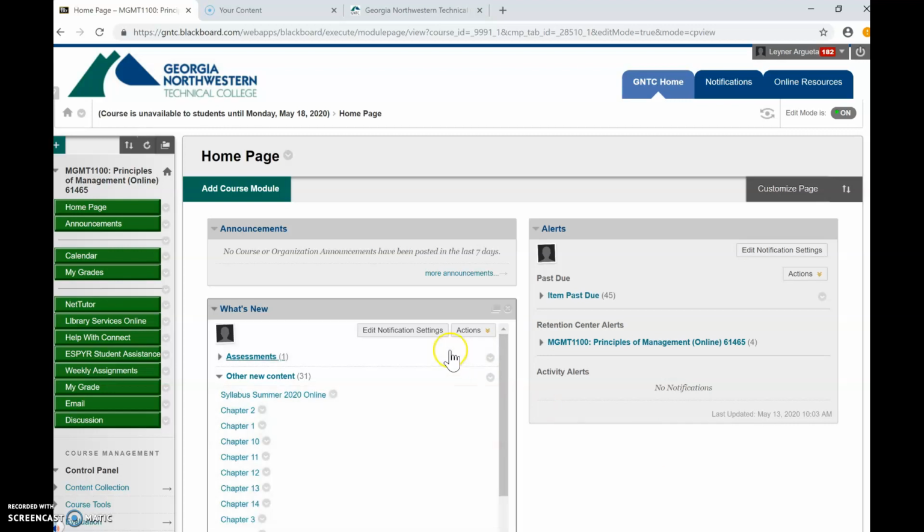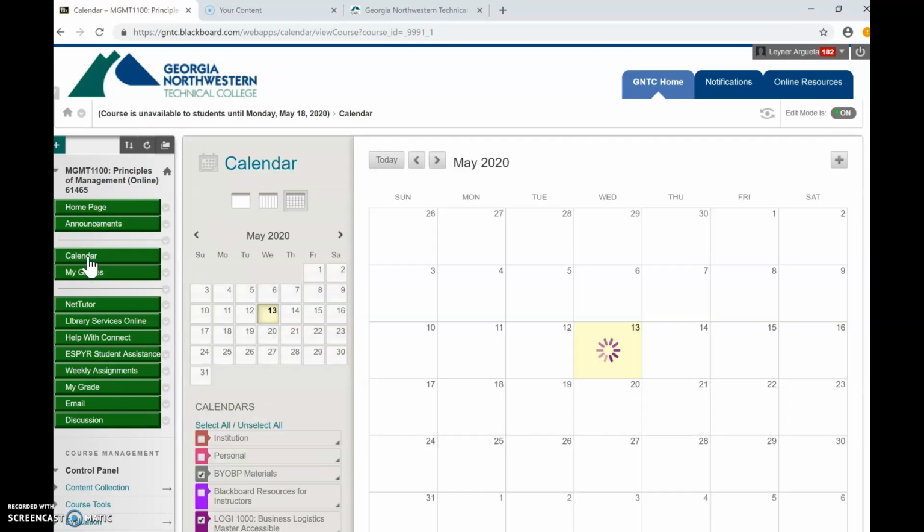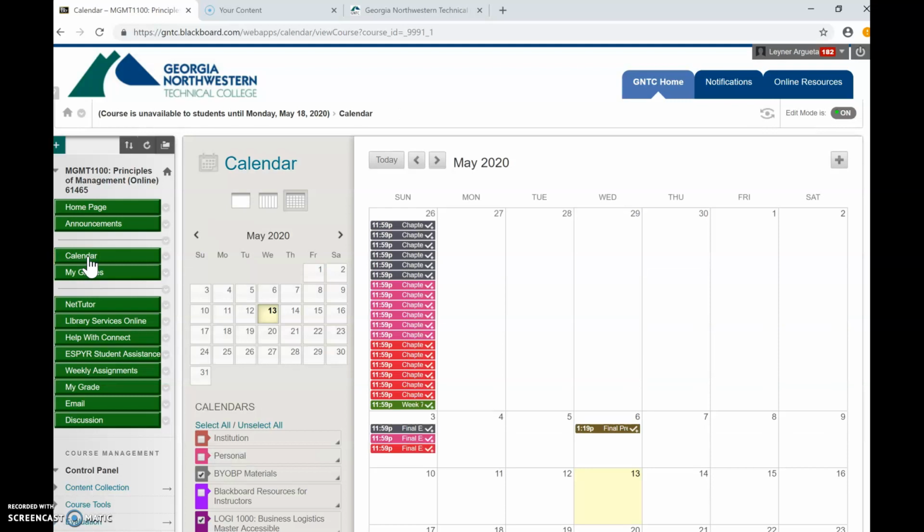What you want to look at is in the left-hand corner here. These tabs are what are important to you. I'm going to quickly describe them to you. Of course, home page is what you're looking at. Announcements. Nothing is up there now, but this is where you will look at any announcements. I also email announcements, so you'll get it via your email. Calendar is going to show you just an overview of what's coming up or what's expected to come up.